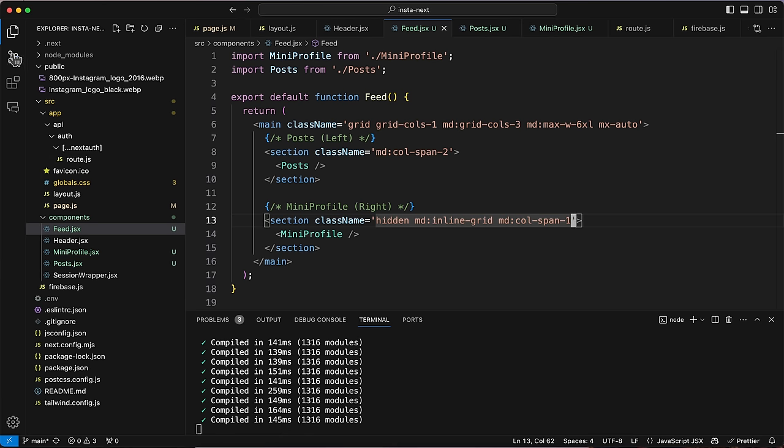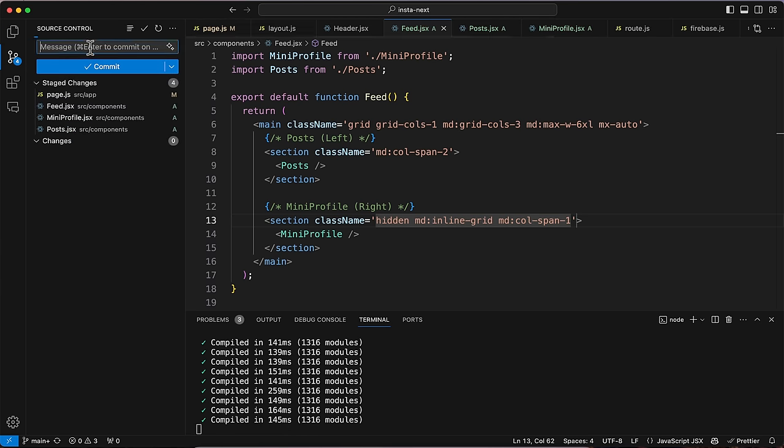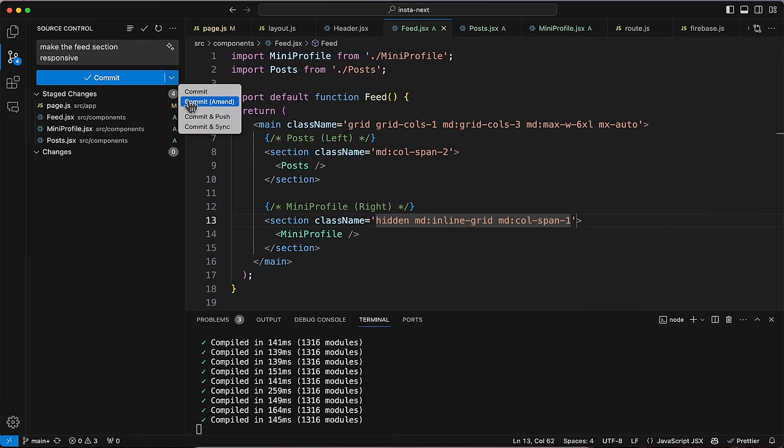Let's add this one to the GitHub. So in this section, we made the feed section responsive. So we can just commit and push.